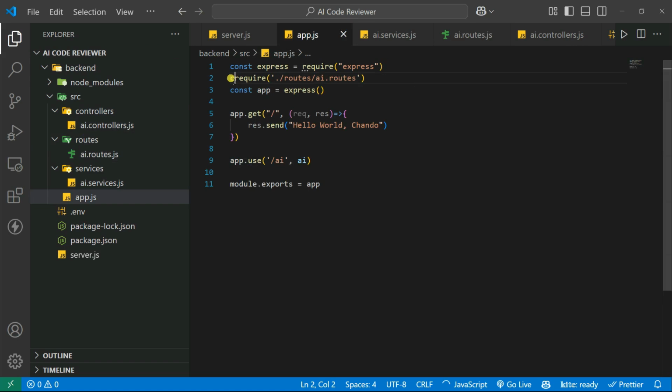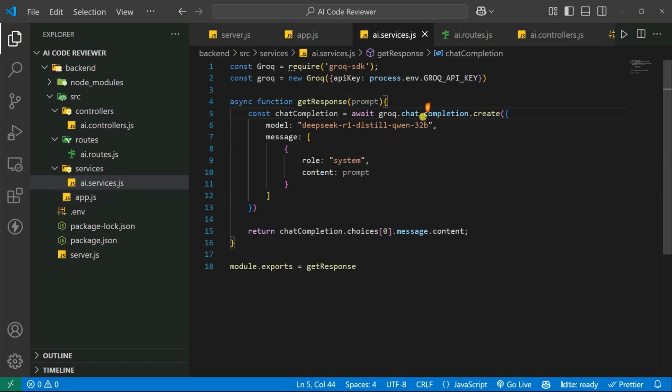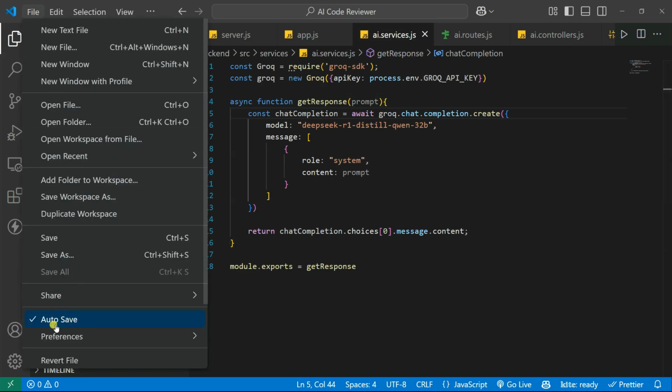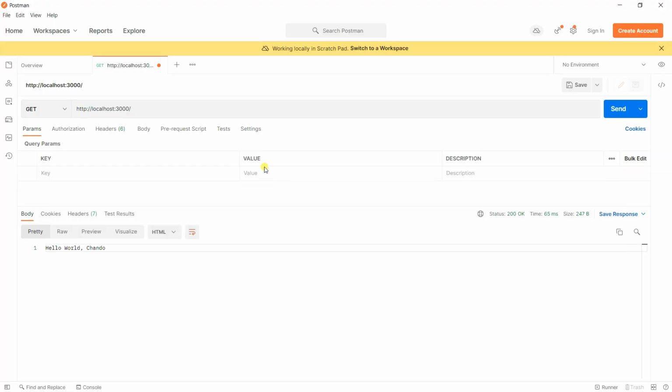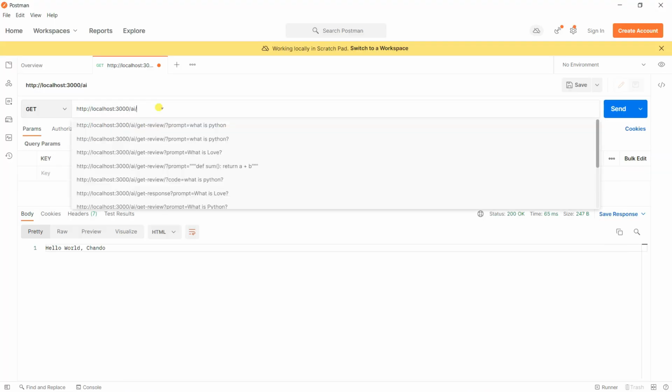So this is nothing but our route. Let's say const aiRoute, and let's use this. Okay, now it's set. So let's save it, and let's go here again and save it, or you can just tick the auto save mode. So let's save it now again, and let's go to Postman.